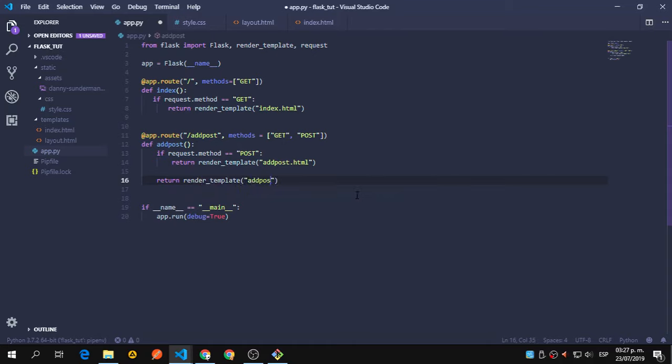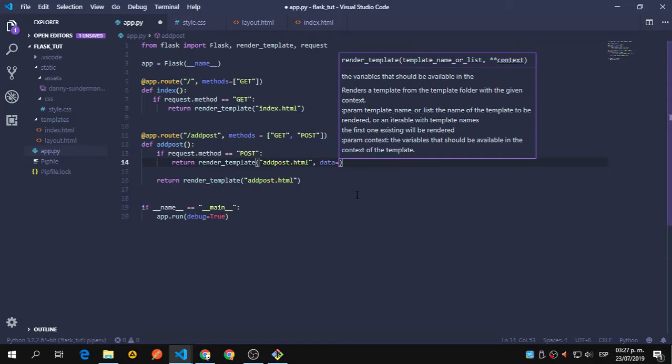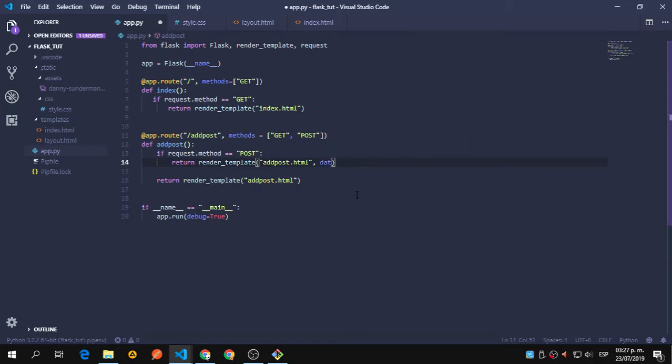So let's say add post.html, and let's say we're going to pass something here that is the data we have. Okay, but right now we don't have it, so let's not add it. So yeah, the post is going to return right now the template, and the get is going to return right now only the template again. Okay, so let's go to templates and add post that. Okay, I didn't add that. Add post.html.